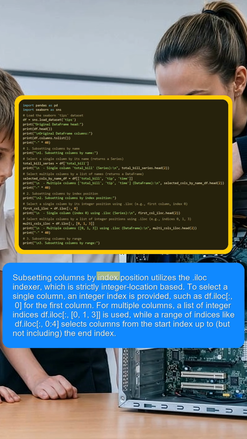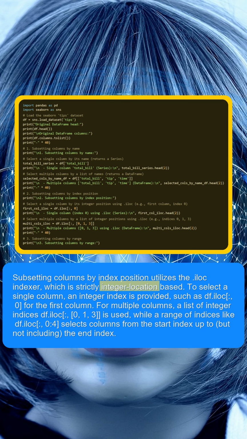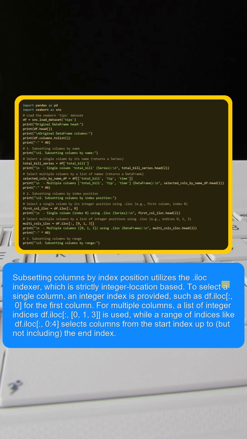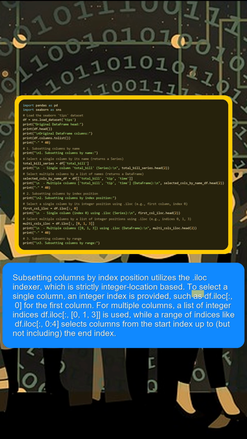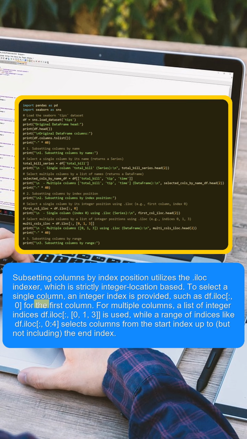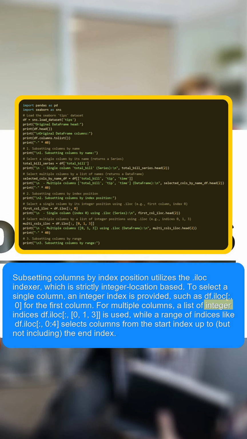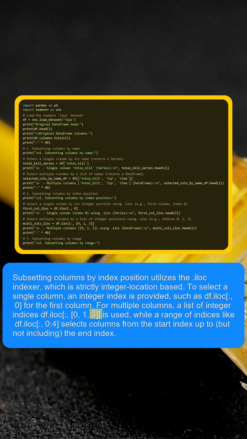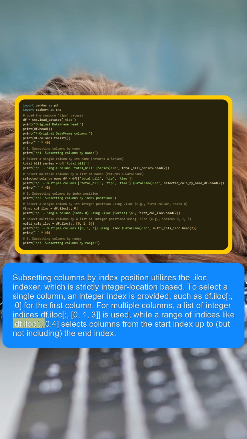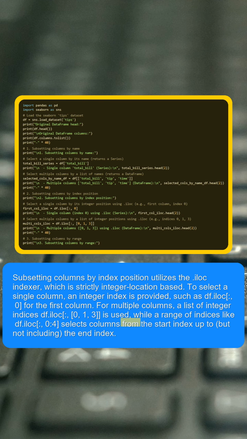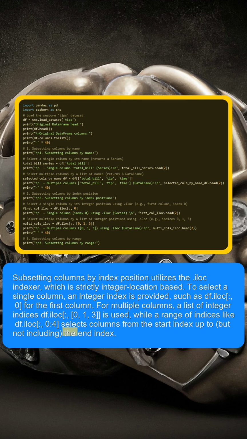Subsetting columns by index position utilizes the iloc indexer, which is strictly integer location based. To select a single column, an integer index is provided, such as df.iloc[:, 0] for the first column. For multiple columns, a list of integer indices, df.iloc[:, [0, 1, 3]], is used, while a range of indices like df.iloc[:, 0:4] selects columns from the start index up to, but not including, the end index.